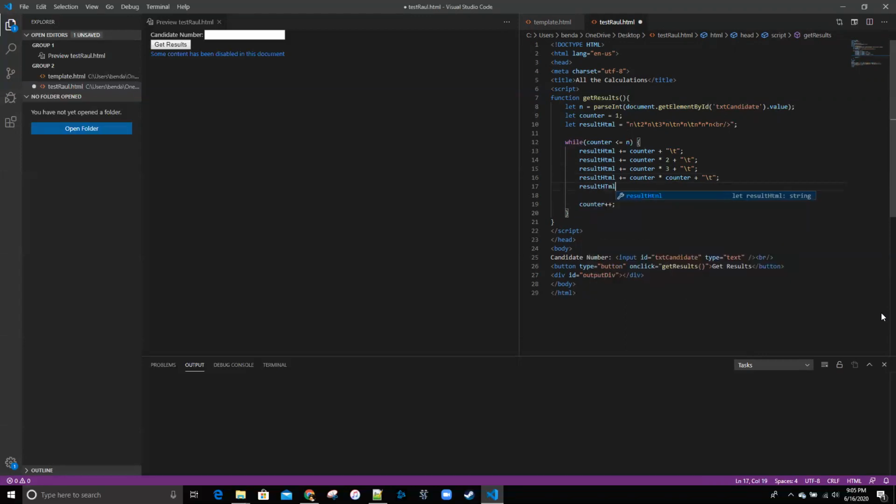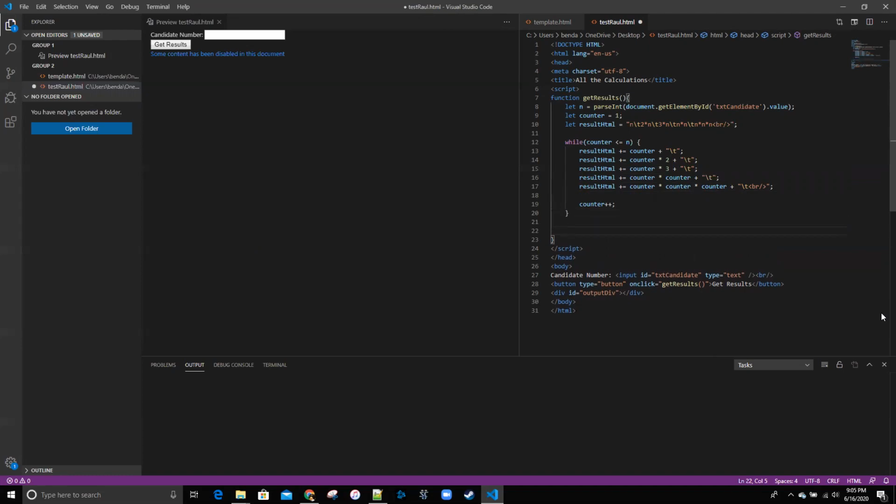Then finally, we want to add to our HTML string counter times counter times counter, and a tab. And also a break because we're at the end of the line. Okay, we've got that. Hopefully it works. Probably have a bug, but let's go ahead and set the HTML to our output div.